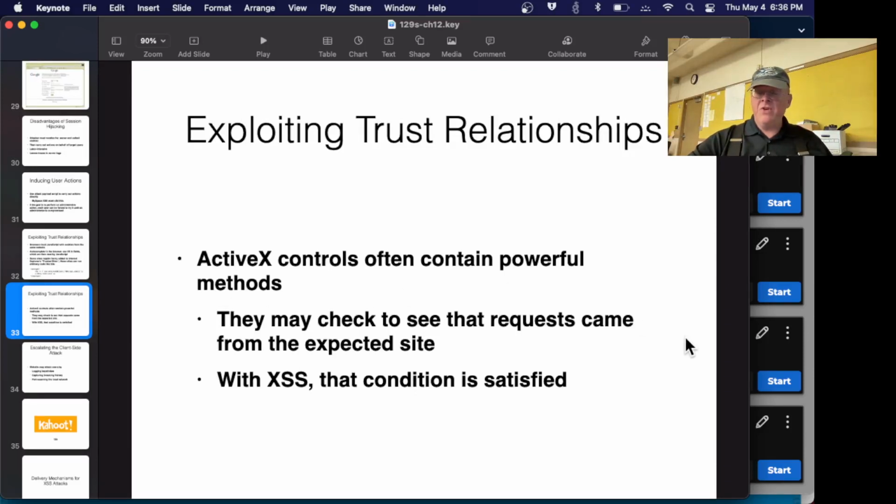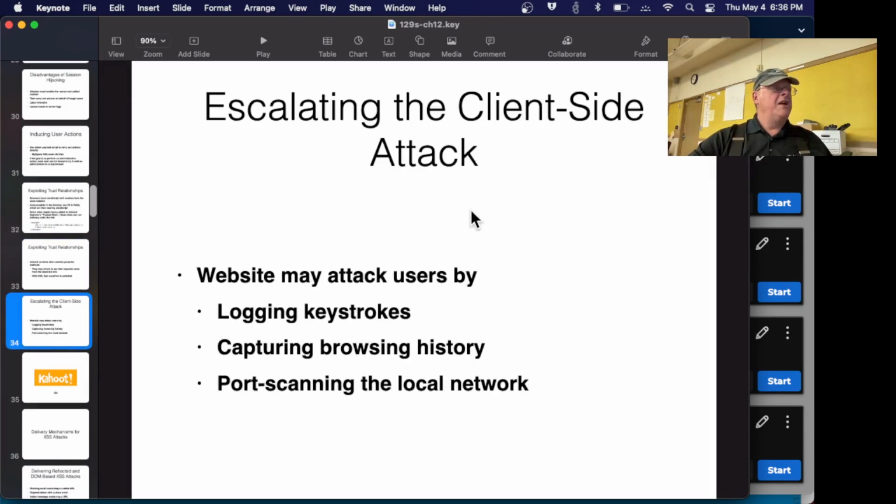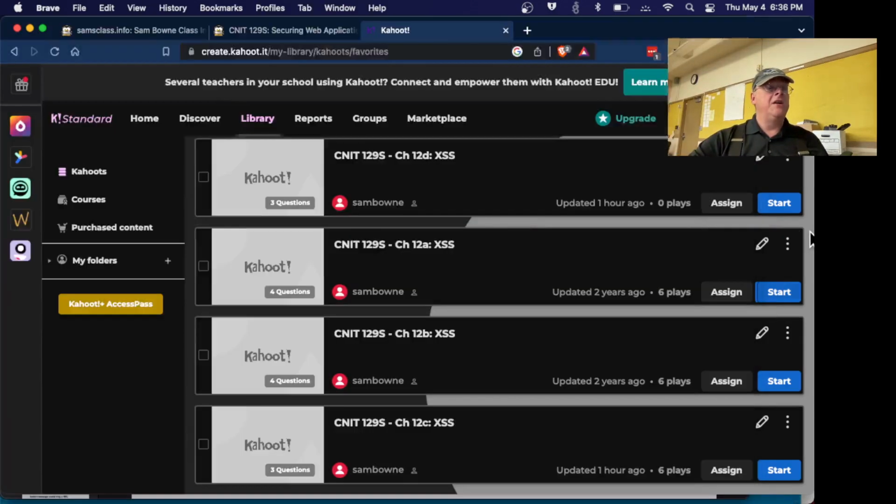I see a question asking what kind of engineering that is, but I don't know what the question was about. Anyway, all right, and so you can also log keystrokes in the browser, of course, and capture browsing history. You can even send requests to local URLs to do a sort of port scan of local networks, in principle from JavaScript. So let's try 12b.